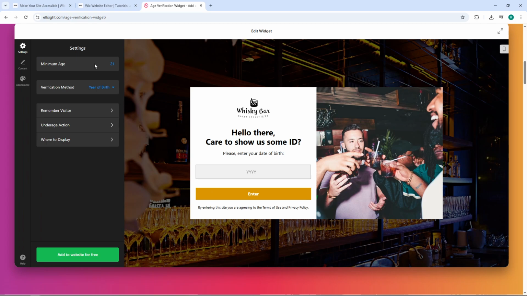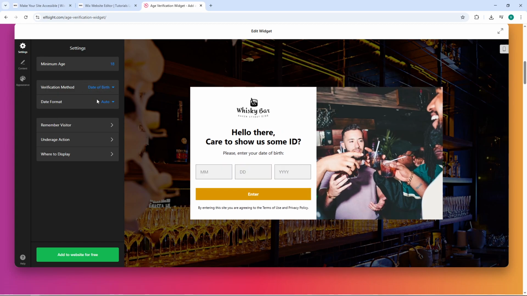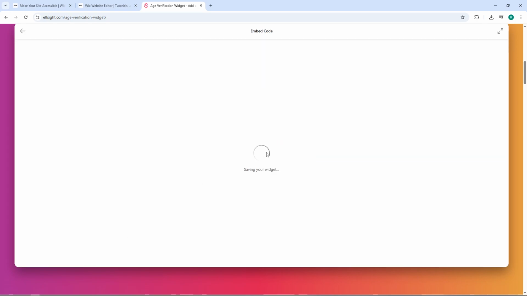Now, it's time to customize the widget settings. Set the minimum age requirement based on your specific needs, whether that's 18, 21, or another age. Choose your verification method, which could be a simple button click or a date of birth entry. Check the options for Remember Visitor, Under Age Action, and Where to Display sections. These settings determine how the widget behaves and where it appears on your site. Once you're satisfied with your configuration, click on Add to Website for free.